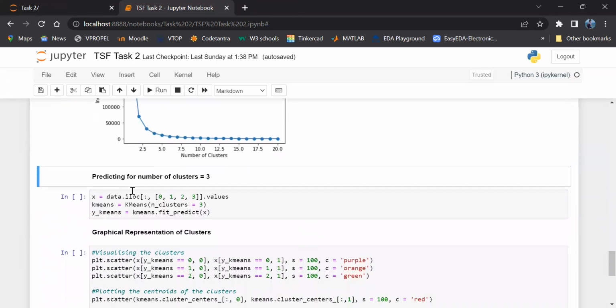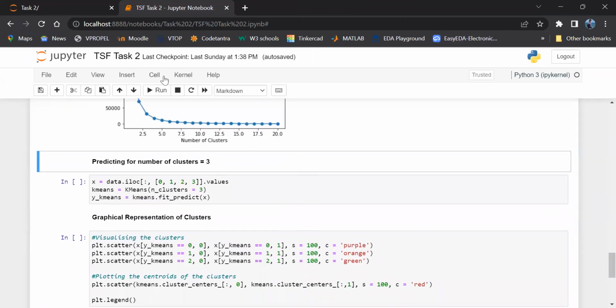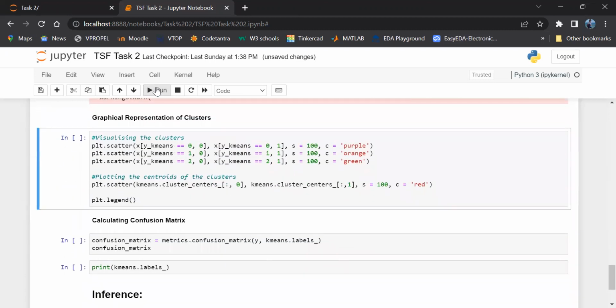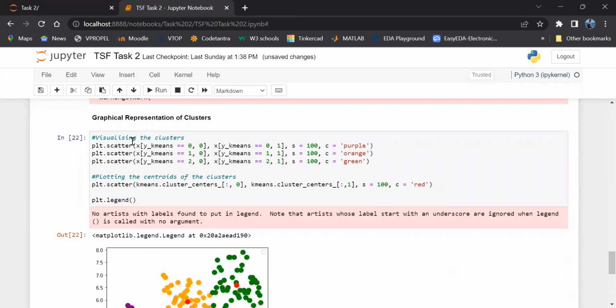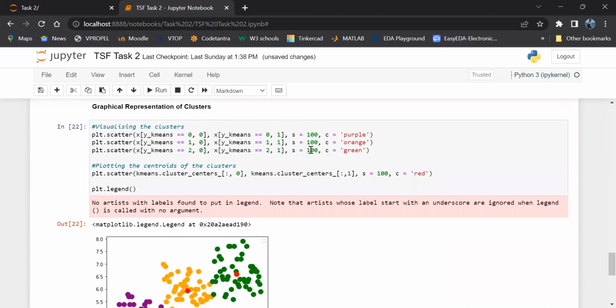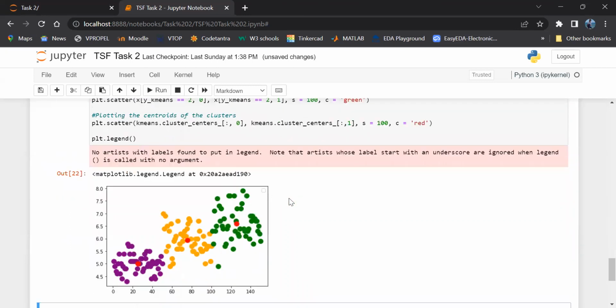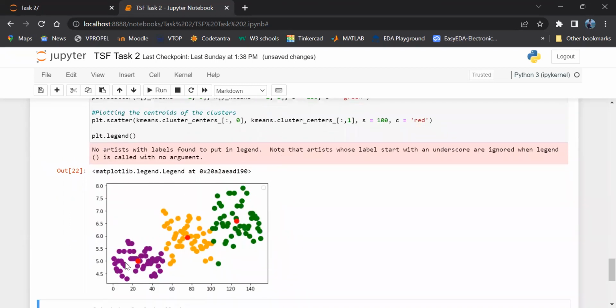Now let's predict for number of clusters equals 3. This code trains the k-means model and sets the clusters as 3. Now let's visualize how the clusters look. This code makes a scatter plot of all the sepal values, the iris values, and color codes it according to which cluster it belongs to. So as you can see, 3 colors, 3 clusters: purple, orange, and green. And these red dots here are the centers of those clusters.